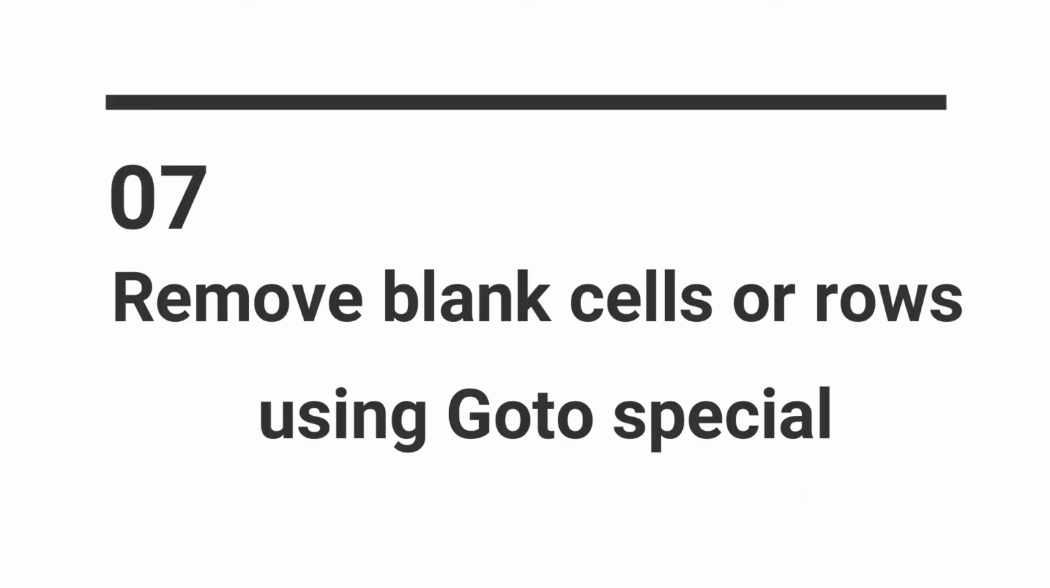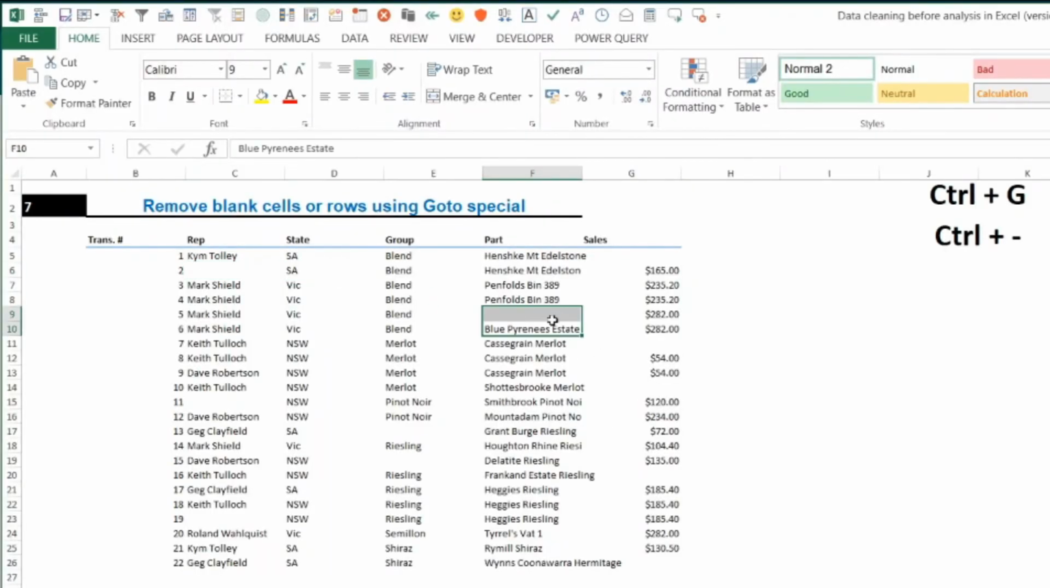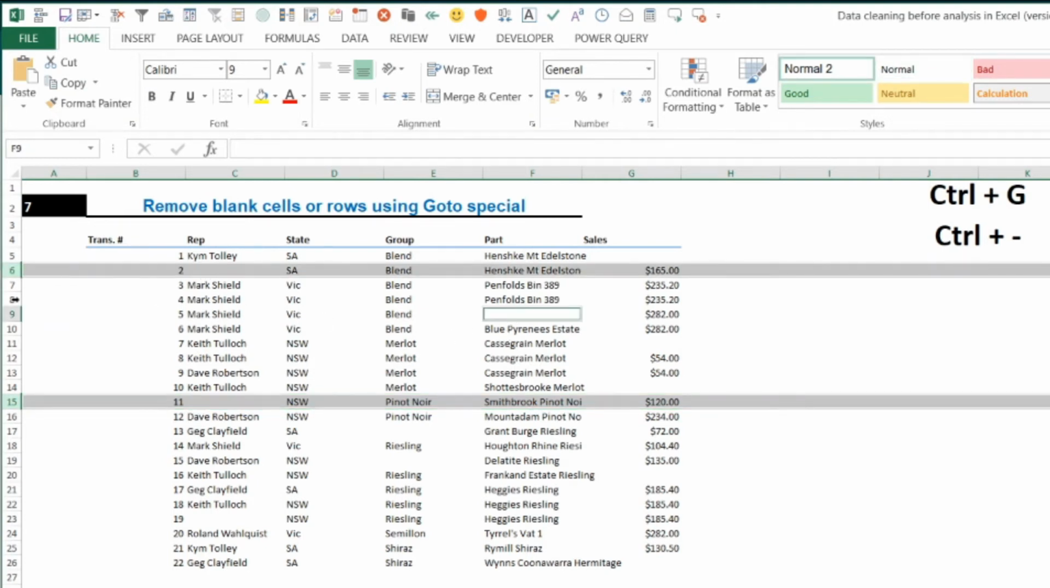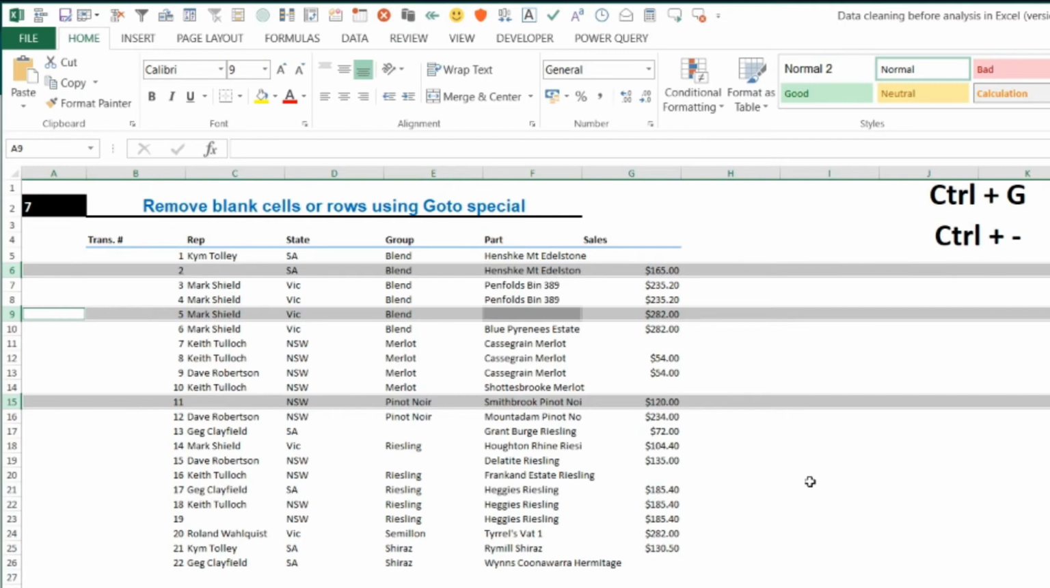Number 7 is how do you remove blank cells or rows using Go To Special. I've already talked about this, we are just doing a review. How do I select these blank spaces? Really, am I going to select every row, and here there is a blank space, select this, here there is a blank space, select this? Am I going to do that for all the data? No.